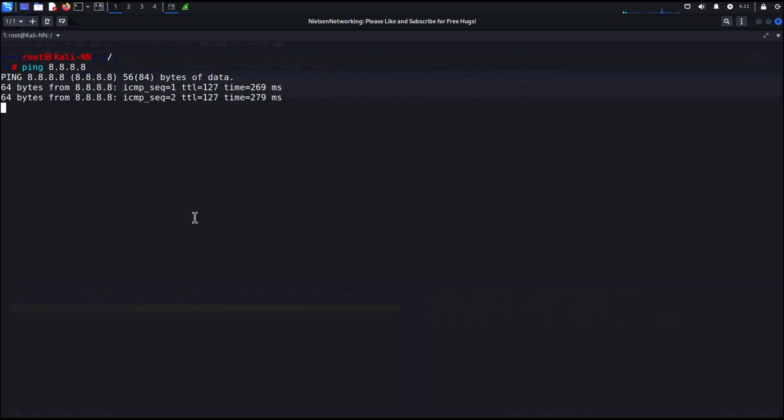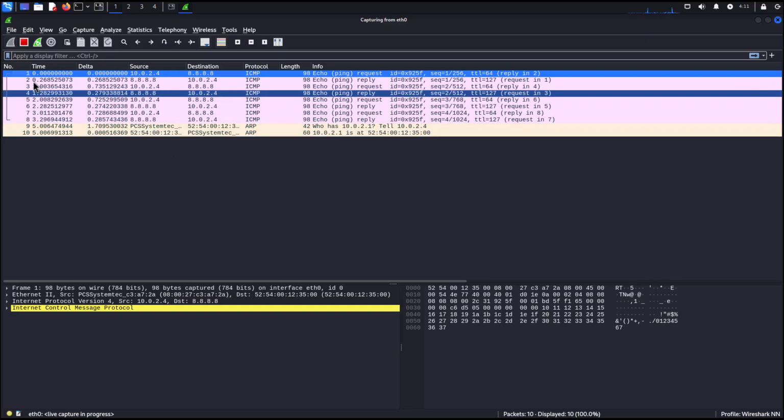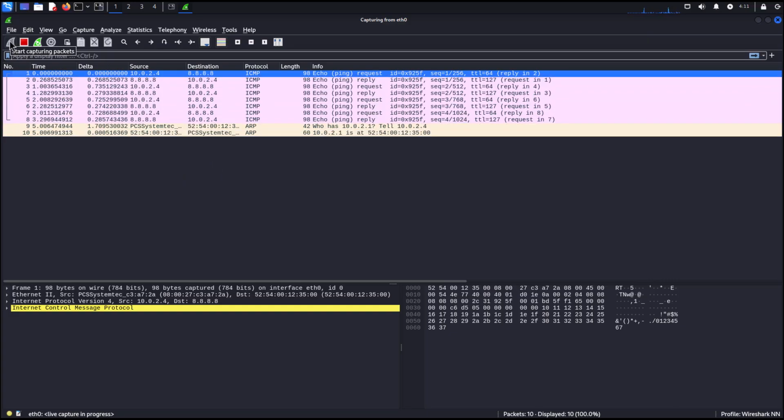I'm just going to go ahead and ping Google's name servers a couple times to get us some data over there. I'm going to go back to it now, and as you can see, it captured our ping. So we know it's working. Now that we have some data here, you're going to get a couple more options. Before, you only had the start capture button. Now that we've captured, we can stop it.